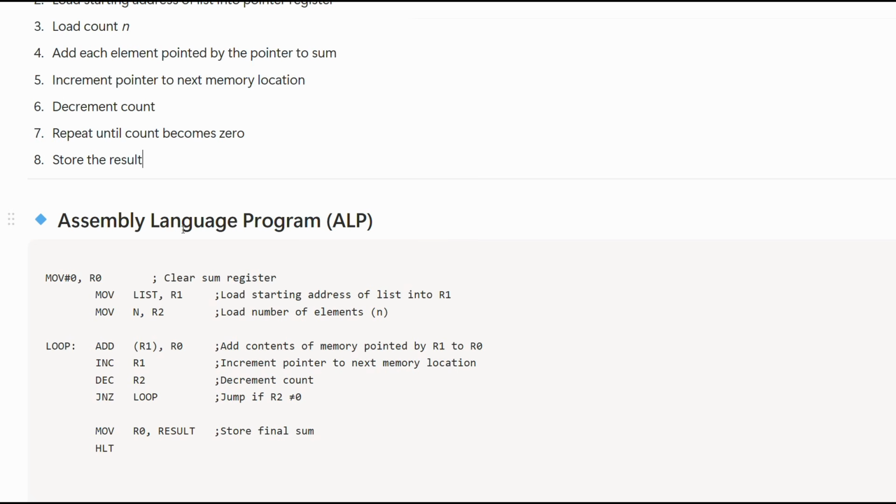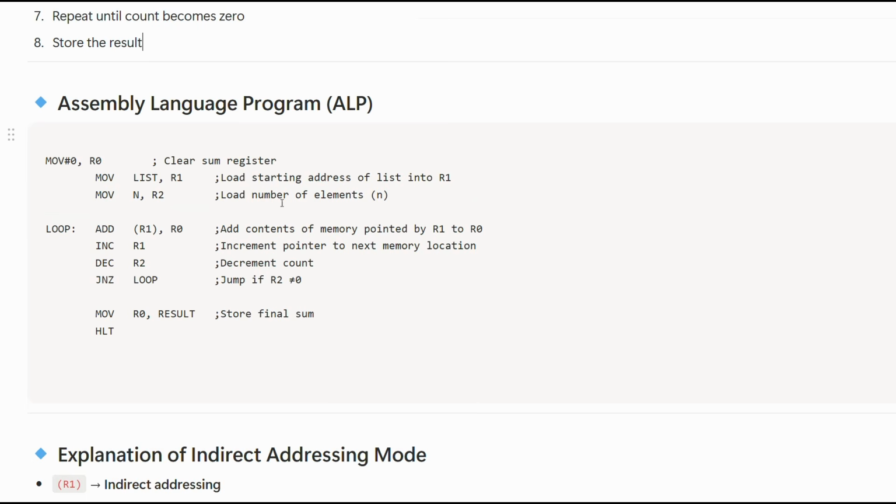Now here is our assembly language program. Here we use MOVE #0, R0. This is used to clear the sum register. Then we move the list address into R1 to load the starting address of the list into the R1 register. Then move n into R2, to load the number of elements n.